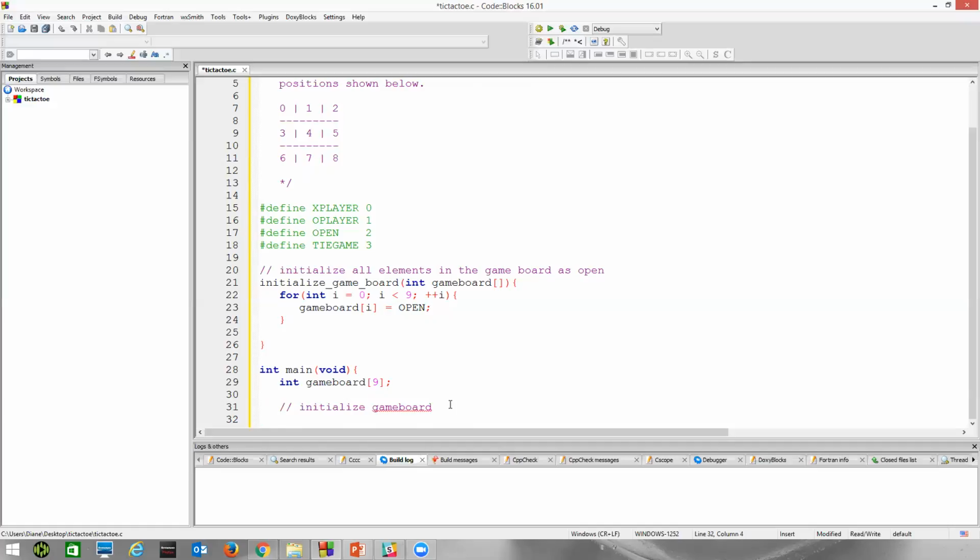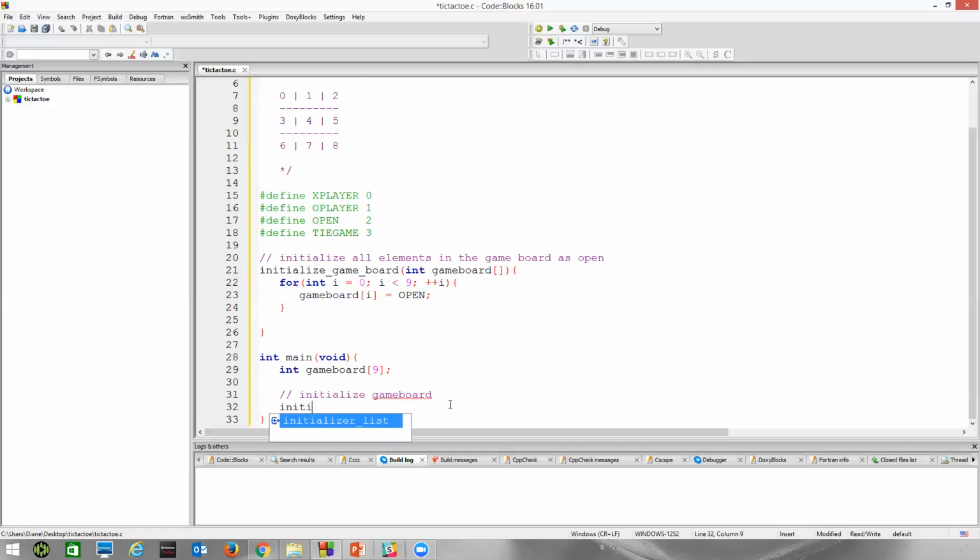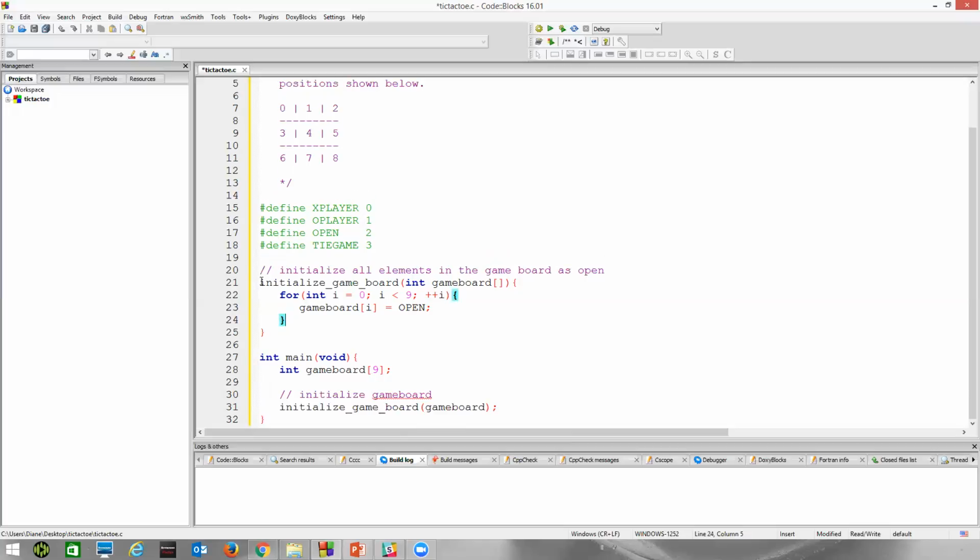In order to do that, from main, I call my function called initializeGameBoard. I have to call it spelled the same way as I did up above. Now here in main, the name of my array that I want to pass to this function is game board. I end up with a semicolon. All this needs to do is fill my game board with open. This function does not need to return anything, so my return data type is void.